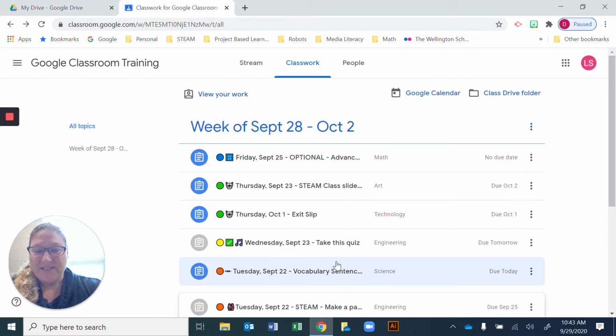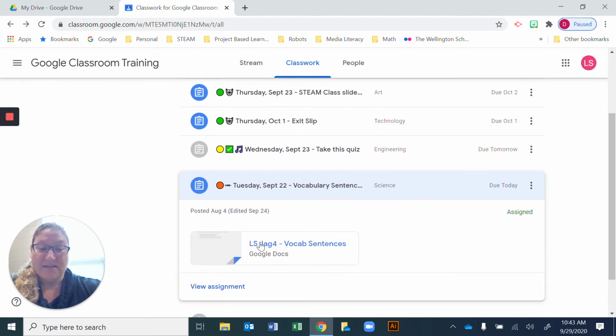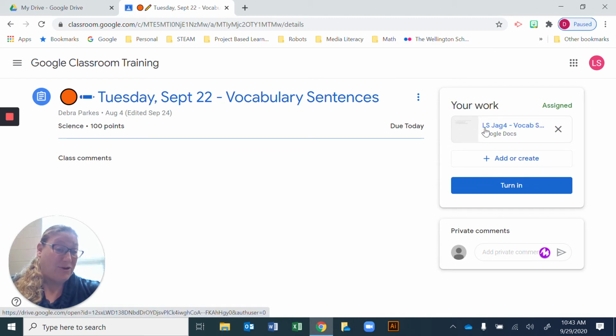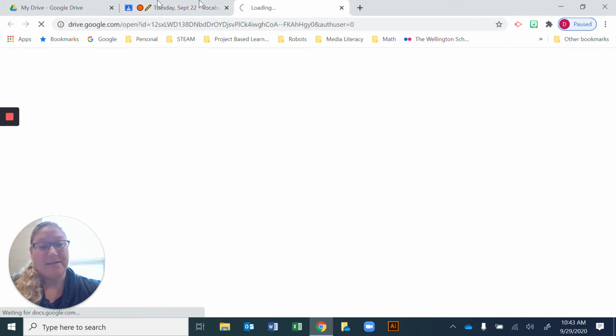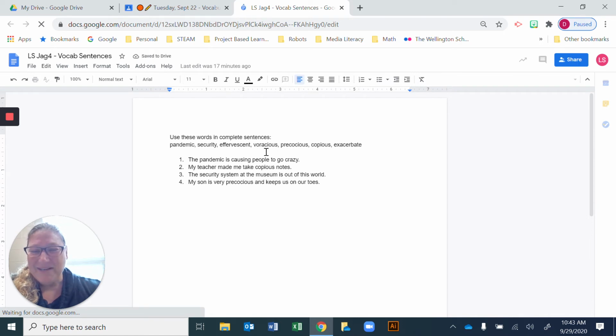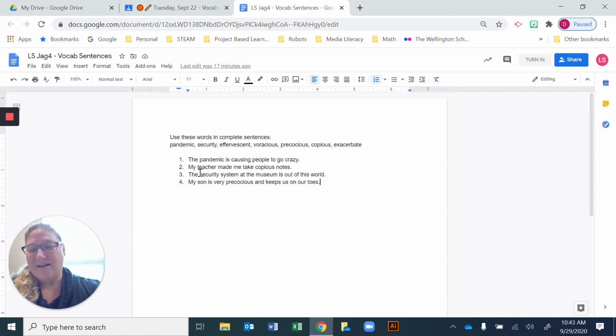A different type of assignment is something where there's a doc involved, where the teacher says, fill this out or do this work. So I'm going to view the assignment because I always think it's better to do that. If you look, you'll see the student name, or your child's name, should be right there. And I'm going to open it. I've already worked on this a little bit. But it says use these words in complete sentences, and here are the words that you're going to use.